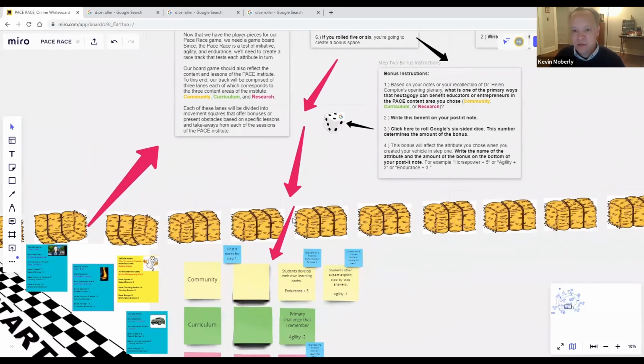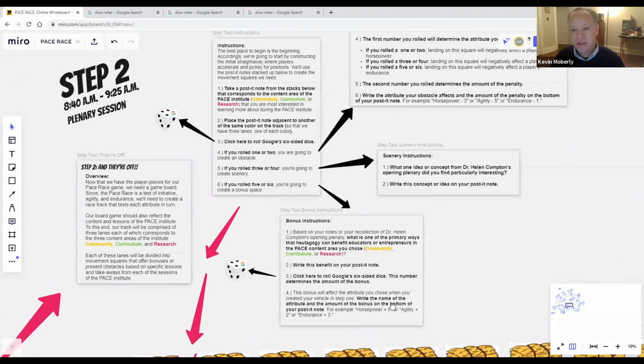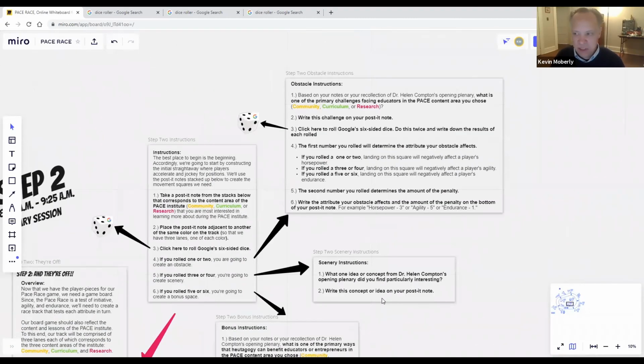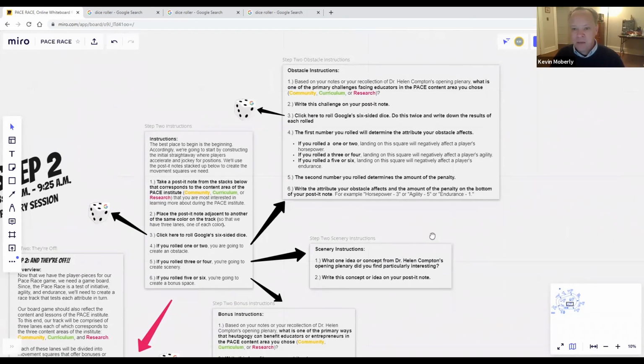You follow pretty much the same procedure for the bonus and the scenery.